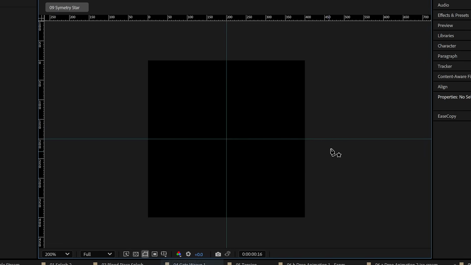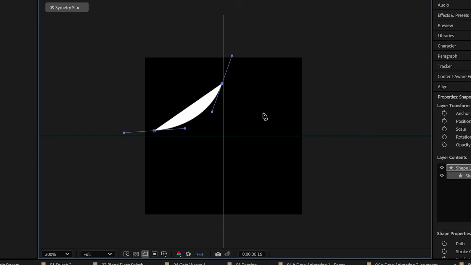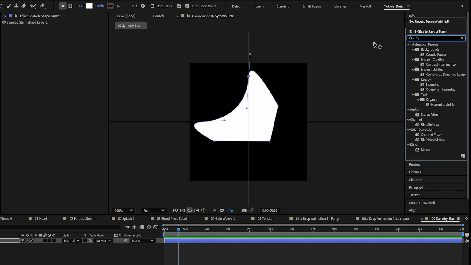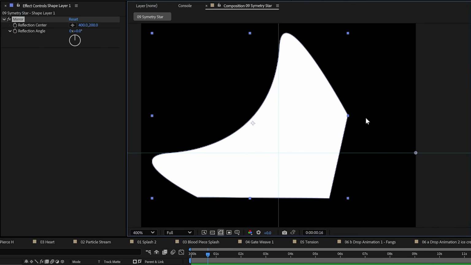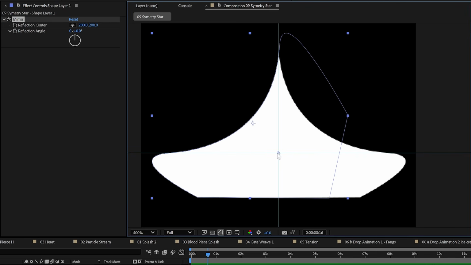There, turn these guides off now, and the rulers. Now with the pen tool, I want to draw part of a star up in this left quadrant, and we don't need to be too precise yet. Then we are going to add the mirror effect to replicate this in the other quadrants. I'm going to grab the reflection center and drag that right to the very center, and we've got it reflected.